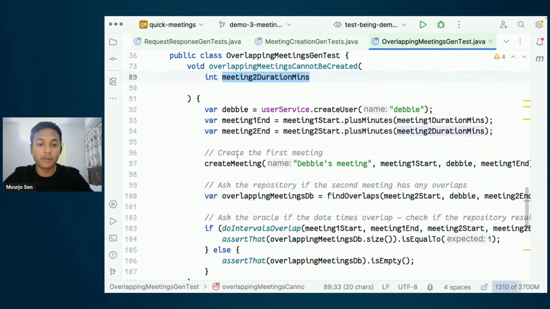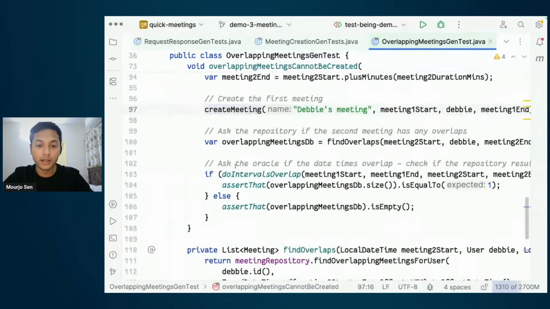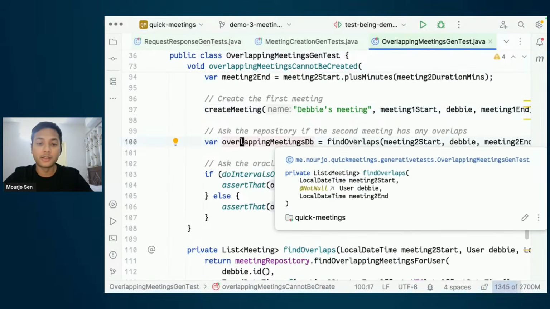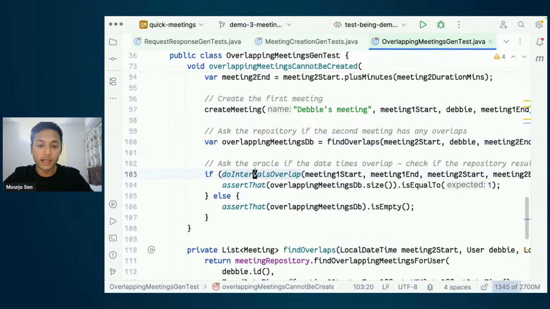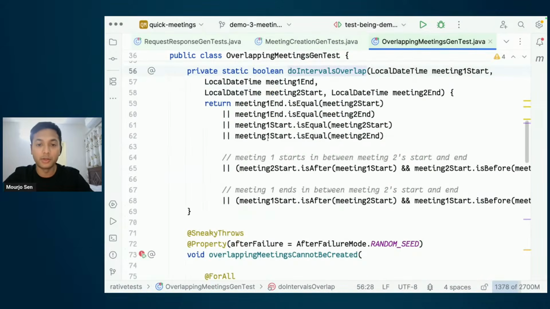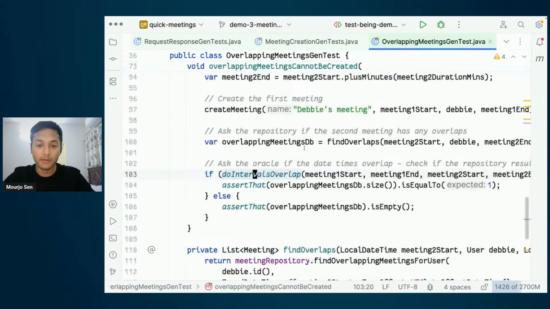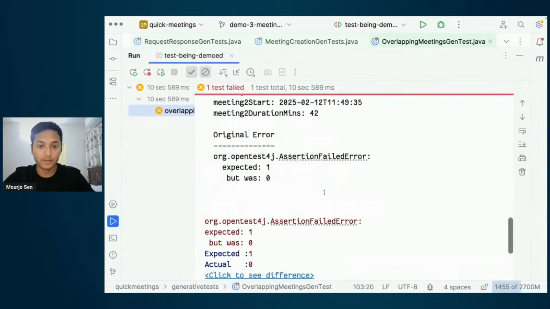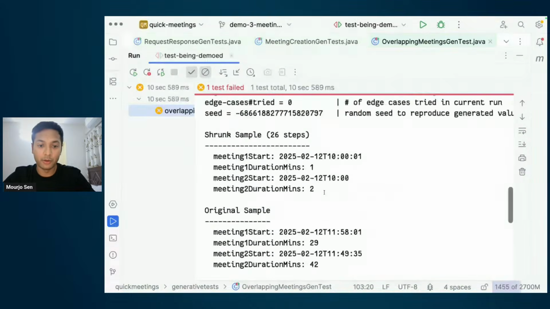And say that after you create the first meeting, try to ask the database if the second meeting overlaps with the first. And manually verify by comparing timestamps. Because it's 2 meetings, it's easy to compare. Just compare all the start and end times. Verify whether the database query that we are writing is working or not. And it clearly does not, because it finds a sample for which it doesn't work.